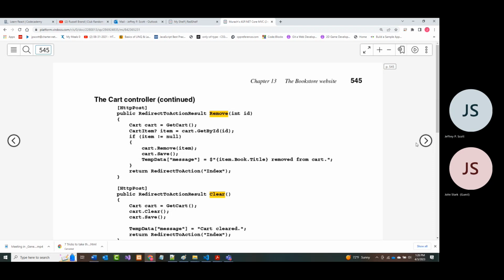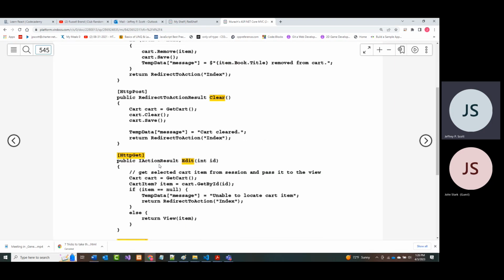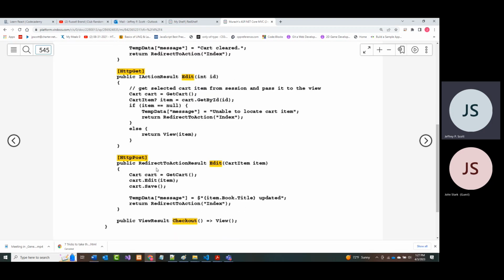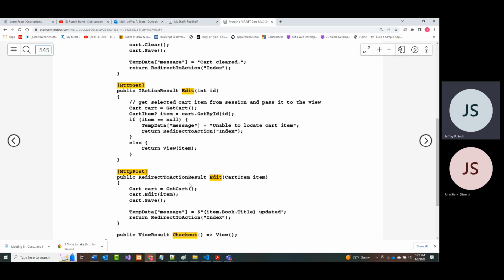So both the remove and the clear, with both of those, they're posts. You're either removing something that's there or getting rid of everything. Whereas with the edit, it has both a get and a post. The get is to bring up your information, and the post is so that once you've modified the information, it'll be able to save it.